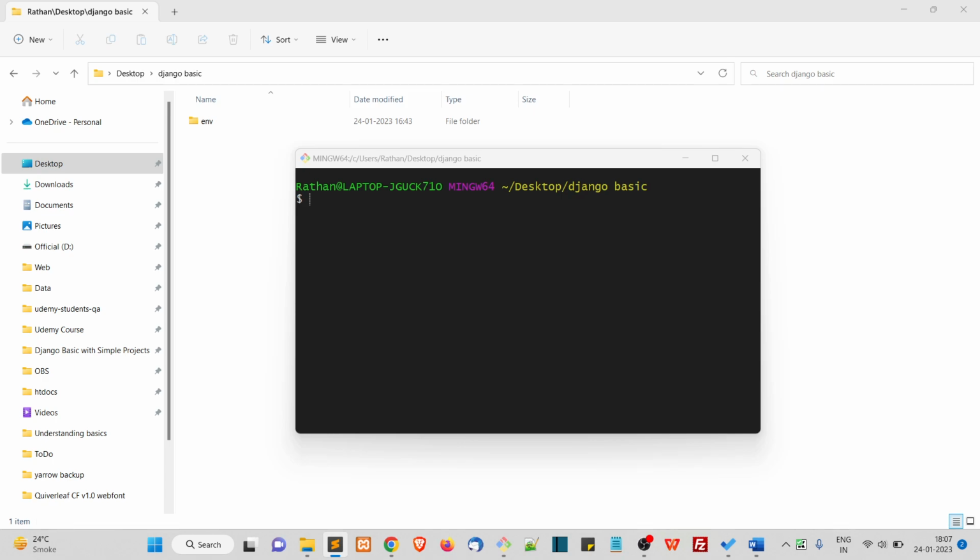Okay, welcome back. In the previous video, we installed Django in our virtual environment. Now it's the right time to create our first Django project. Currently, I have opened my Git Bash terminal in this Django basic folder. Because we have installed Django, we have access to run django-admin commands. So for creating the Django project, we should run django-admin startproject and your project name.